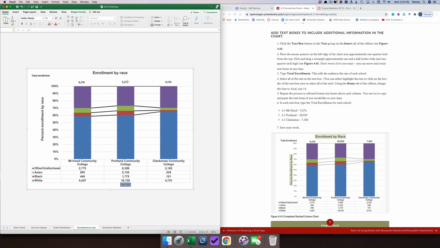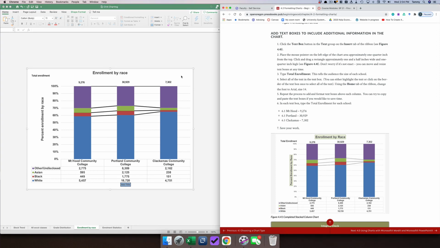Portland Community College, obviously the biggest, at 30,929. And Clackamas is the smallest at 7,302. And I think that we are done here, right?